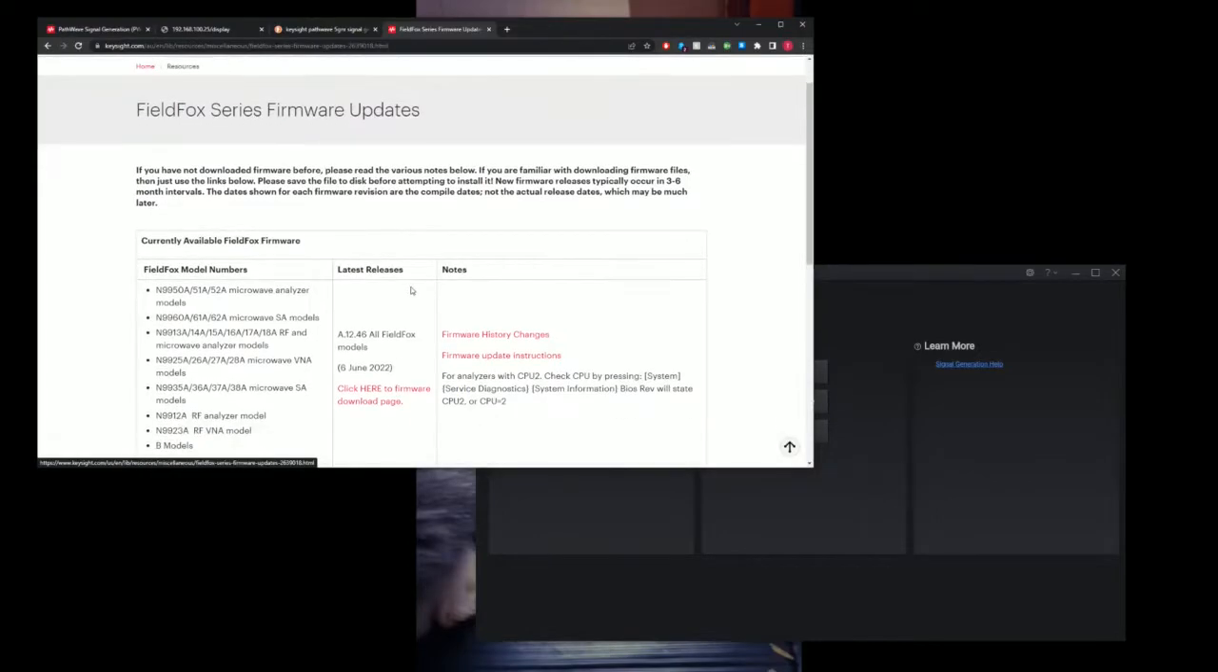Just type in Keysight FieldFox firmware and search for it, and I have the link here. So, FieldFox series firmware updates. Let's click on that, Keysight. Then from there, I'll look for the firmware download page. This is not updated yet. The latest is 12.52, and of course you can check what the changes are over the firmware versions.